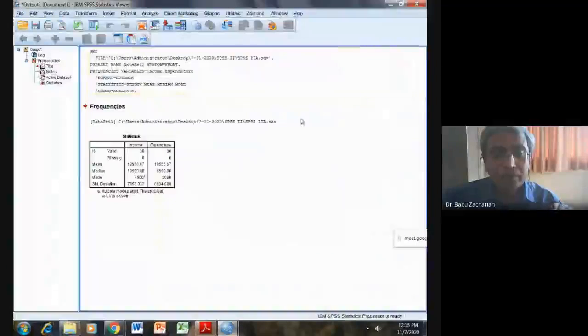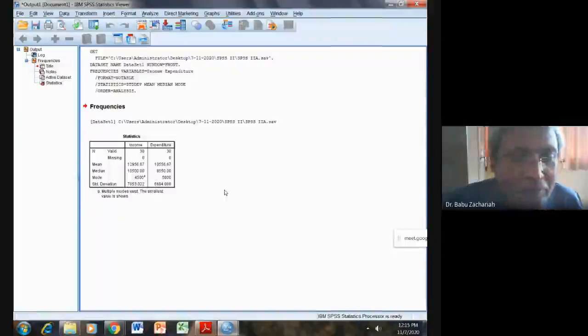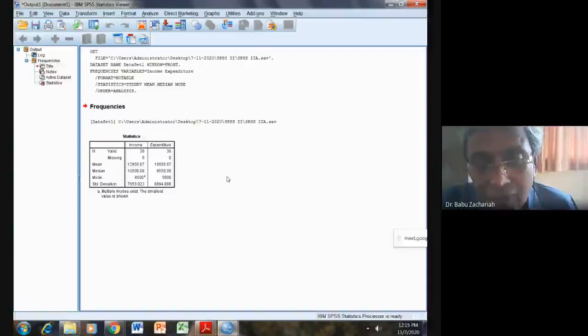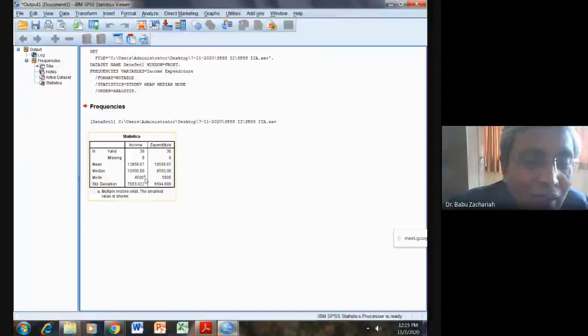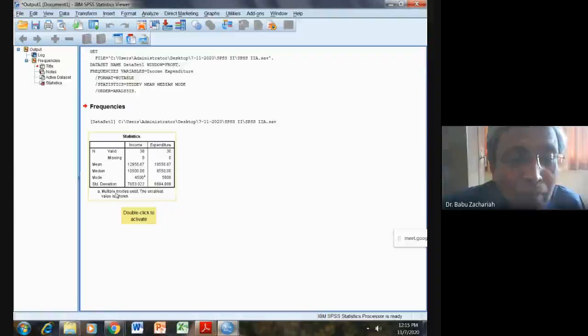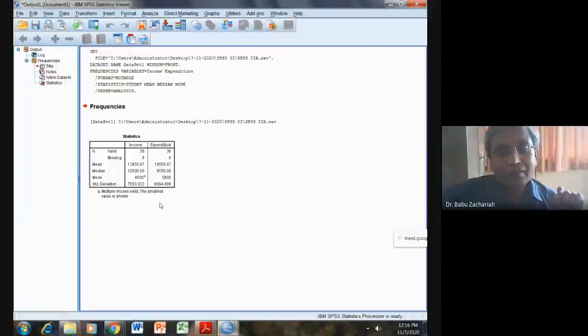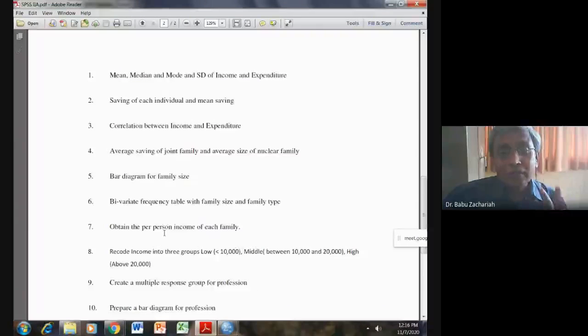So this is the output window. It is written very small. I don't know whether you are able to see. So here, valid cases 30, nothing is missing. And then they have written mean, median, mode, standard deviation for income and expenditure. The last four rows correspond to mean, median, mode, standard deviation, and the last two columns are income and expenditure. Against mode, a footnote has come. What is that footnote? Multiple modes exist; the smallest value is shown. Now let us go back to the question again. The second one: saving of each individual and mean saving.